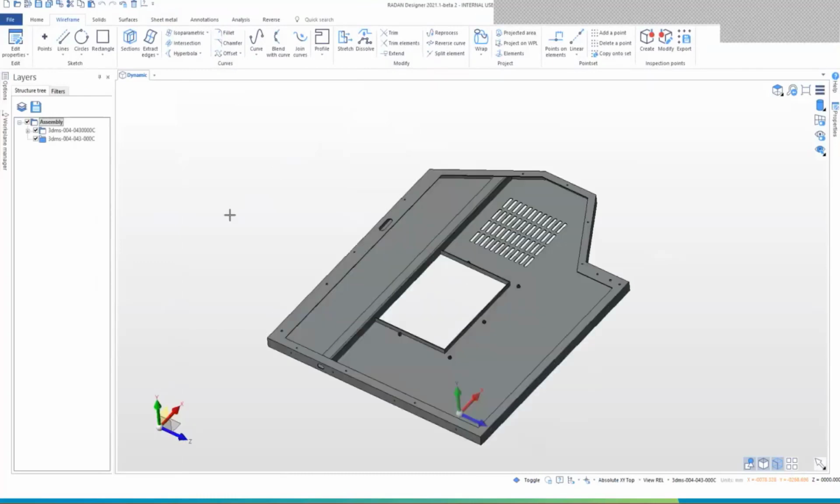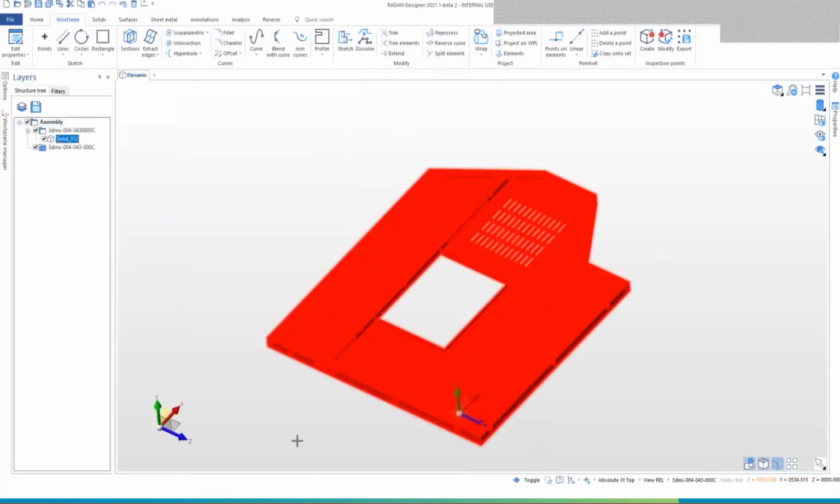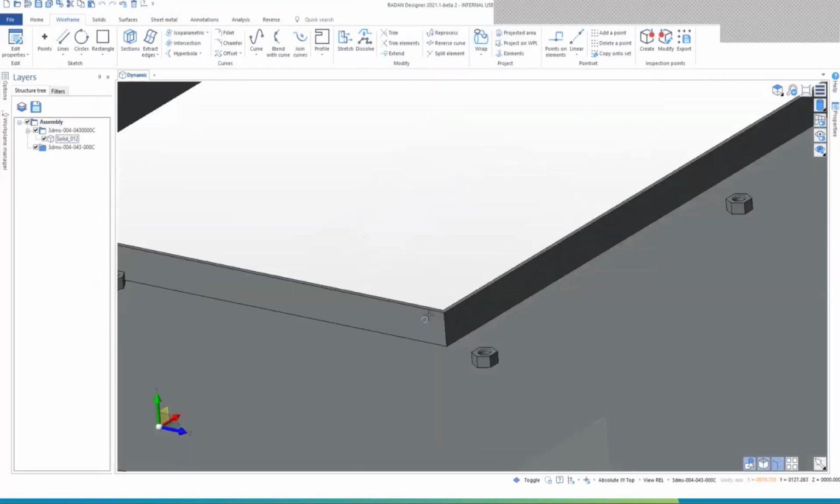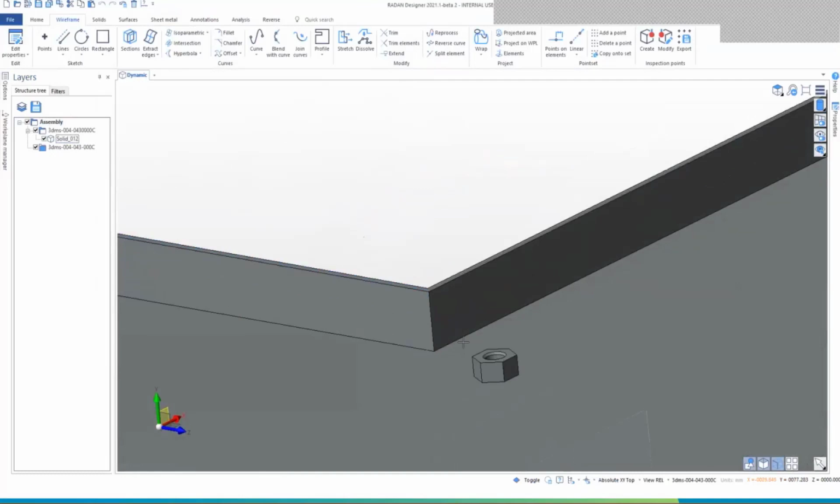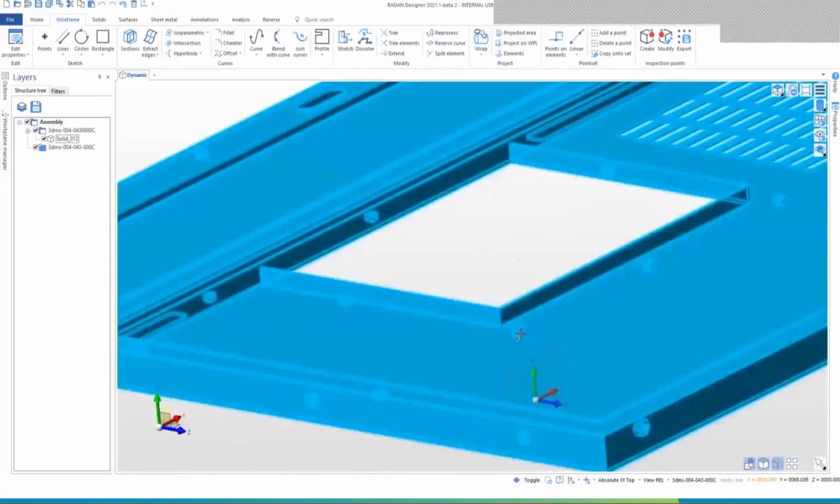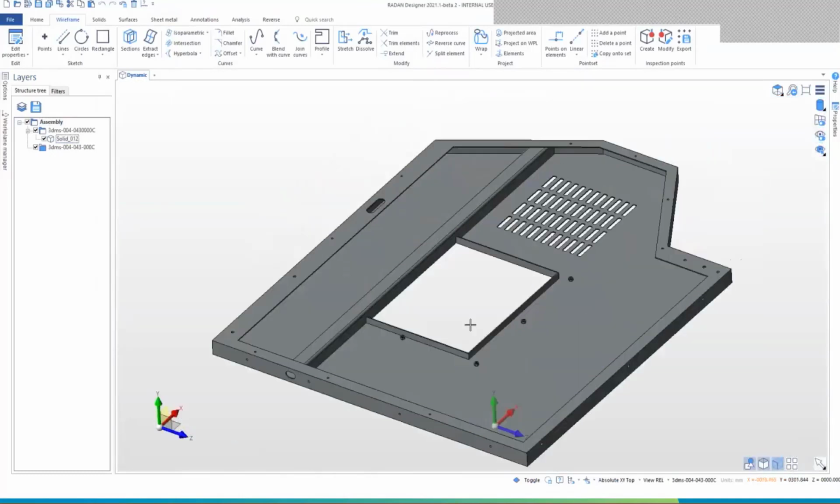So this file gets in as one big solid, and it's built from various sheet metal parts as well as weld nuts. And this model is very, very similar to what I have received from one of our real customers. It's very, very similar to it.